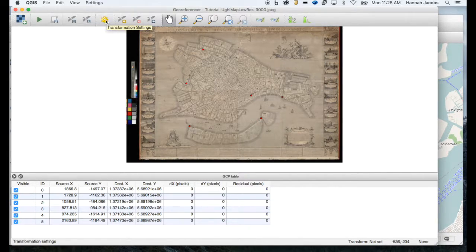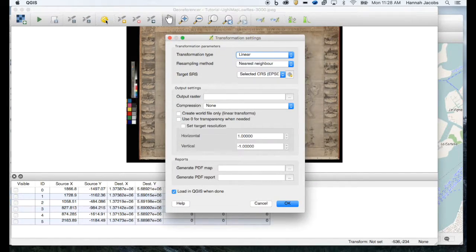So we'll look for the settings button, the transformation settings, it's a yellow cog, and open that menu. We have a number of different kinds of settings that we need to check. The first is transformation type and resampling method. These are different algorithms that QGIS can use to match the image to the points that we have identified on OpenStreetMap. The different algorithms will apply different kinds of transformations to the points. Some will stretch the image more than others.